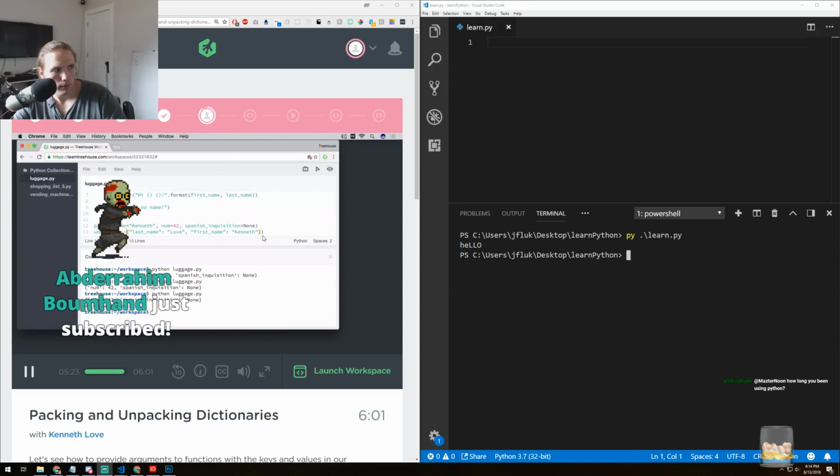One very important note about star star kwargs, it has to be the last parameter in your function definition. Python will tell you when you forget this rule though, so you don't really have to memorize it, at least not right away.